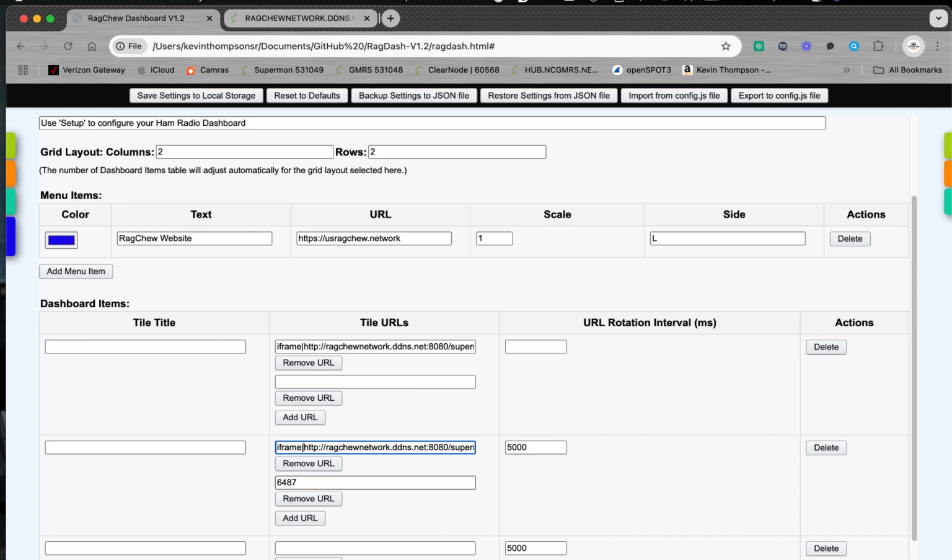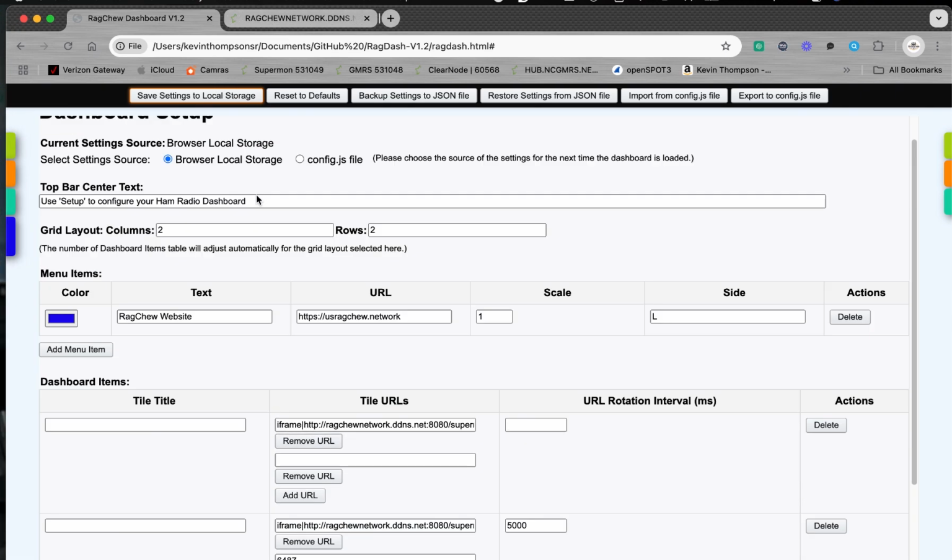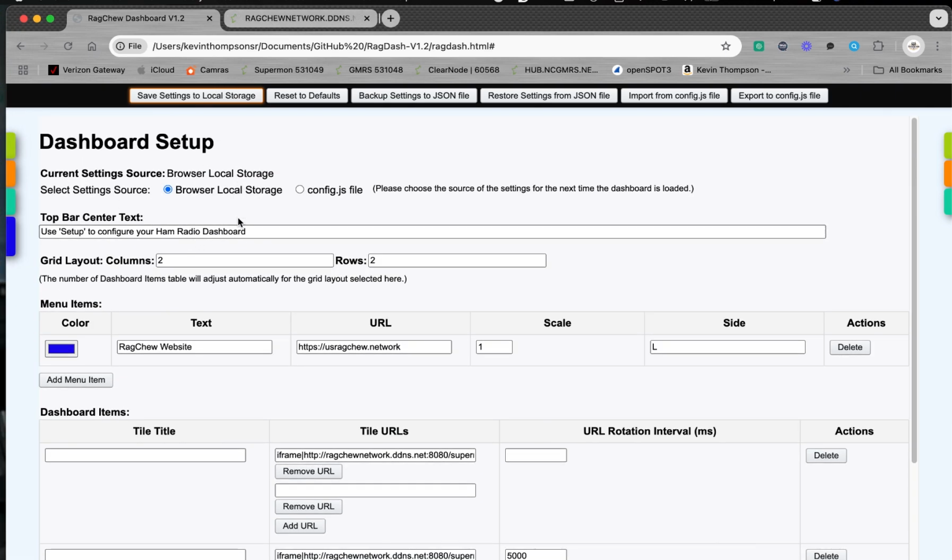Now the only thing we did is add iframe. I'm going to hit save. This is actually where it's going to be pulling from when you load it. Once you get this browser the way you want it, you want to do two things. You want to do a backup. A backup takes the entire JSON file and creates a new JSON file as a backup.